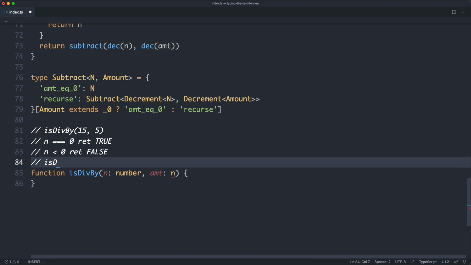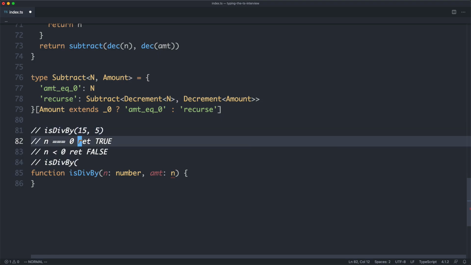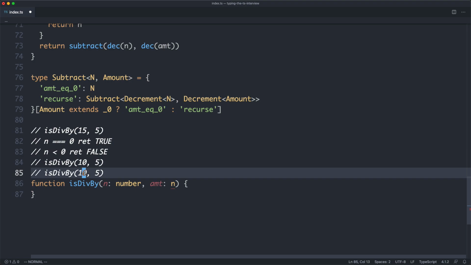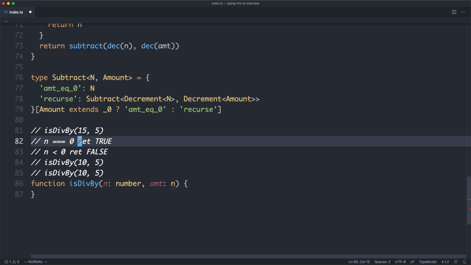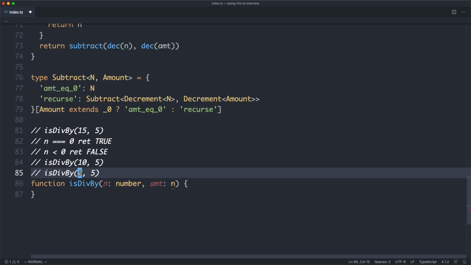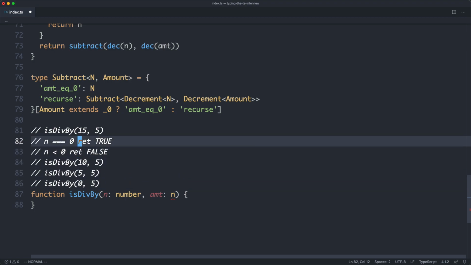Finally, if neither of these is the case, I'm going to return this, and we're going to subtract amount from n. So it's going to give us 10 and 5 instead of here, because I'm subtracting 5 from 10. We're then going to repeat the process again by comparing these. Of course, n is 10 and it's not equal to 0 or less than 0. Going to repeat this again with 5, and that means we're going to be calling it with 0. And finally, 0 is going to satisfy this condition. We're going to return true. And this means that 15 is divisible by 5.